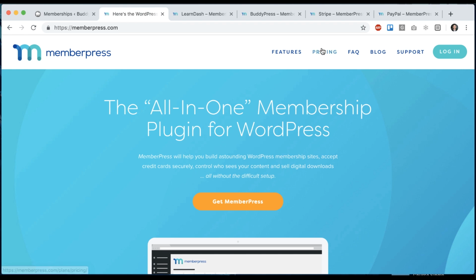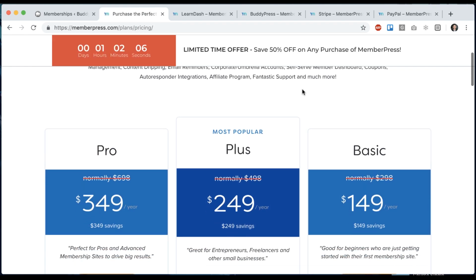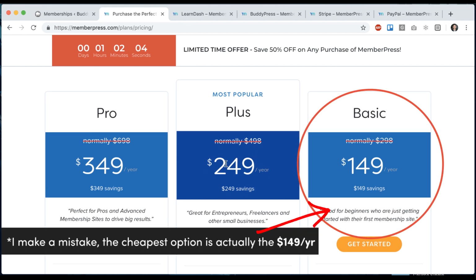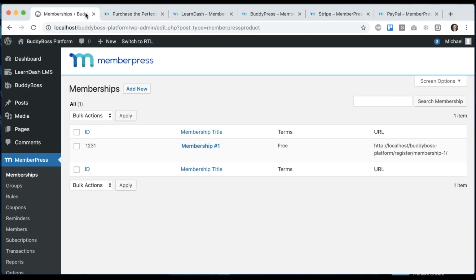So first, let me just go to the pricing page. And you can see that it is a paid plugin. The cheapest option is $249 a year. And so for this one, you'll have to buy it to get started. And I'm going to go in the back end here. This is not really meant to be a tutorial, just a high level overview, just so you can see what it's about.